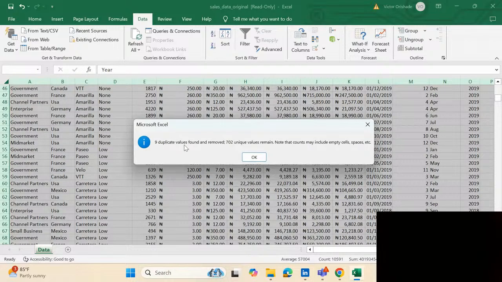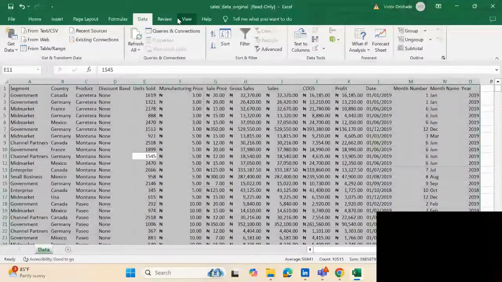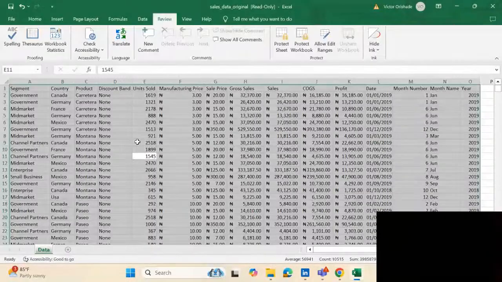So it's saying 9 duplicate values found. Can you see 9 duplicate values found and removed? 709 values remain. Review, then I'll do spelling. Just check every other thing.